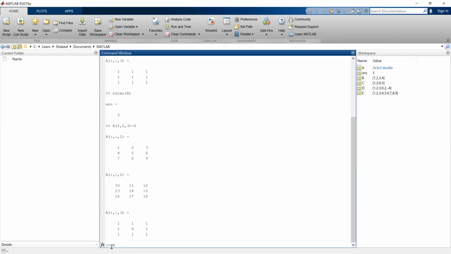Now let me add one more page. All rows, all columns, and give me the fourth page. I will use another MATLAB inbuilt function called zeros. Zeros simply gives you an array where all elements are 0. If I type zeros(3), this will be a 3 by 3 square matrix. So on page 4 of this A array, I will have all zeros. You can check all the elements are 0.